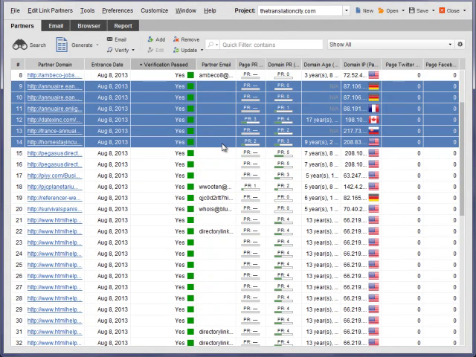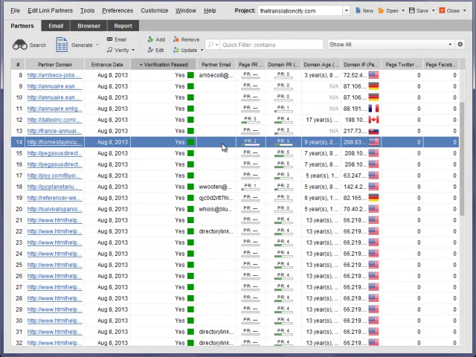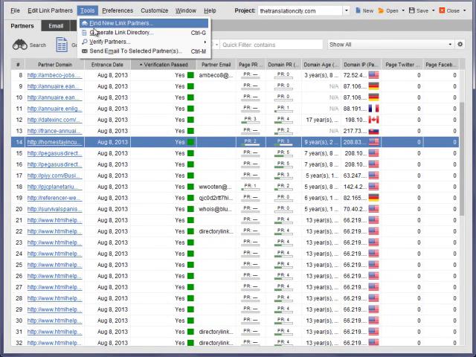So, these are the basic LinkAssistant features that help me with everyday link management. If you drill into this great tool a little deeper, you will surely find many other useful options.